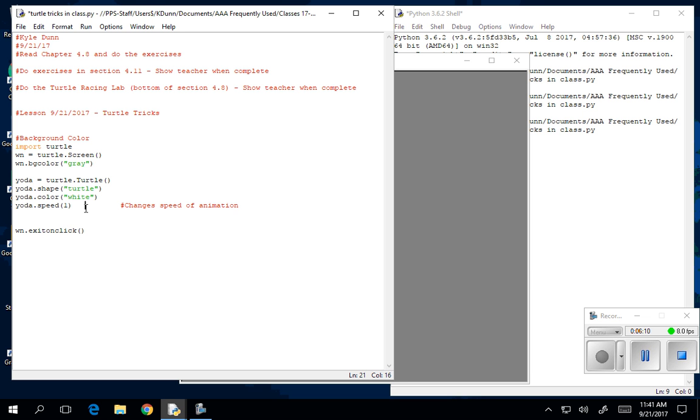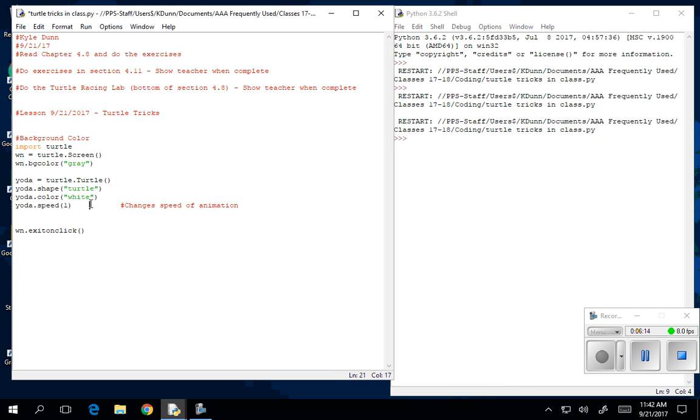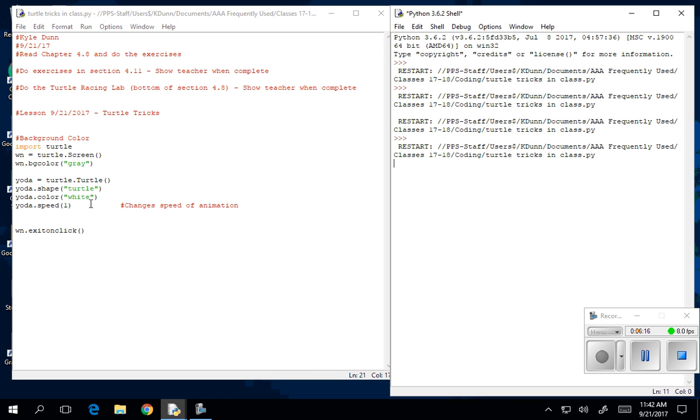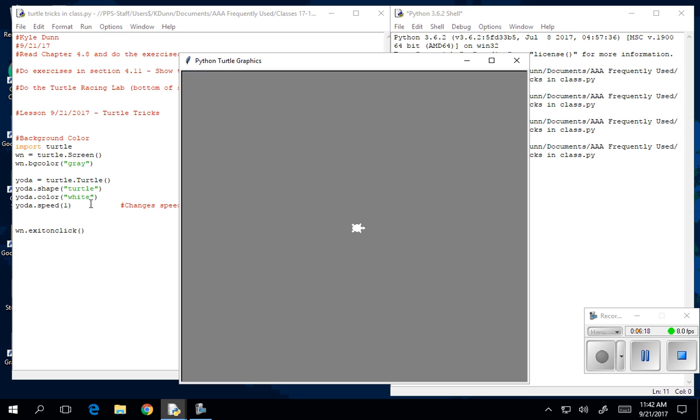Okay, so again, if we run this, really nothing too exciting is going to happen at this point. So I'm going to go ahead and run it again just to show you. So we still got our turtle there. So even though I set his speed, we haven't animated the turtle, so he's not going anywhere. So let's make him do something, okay?